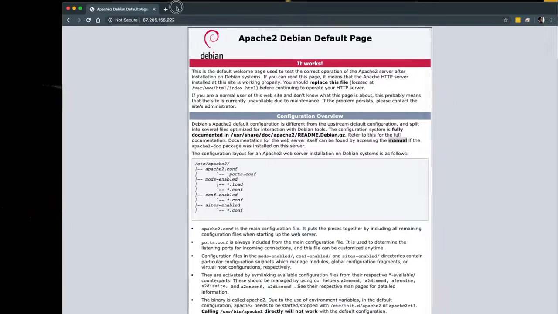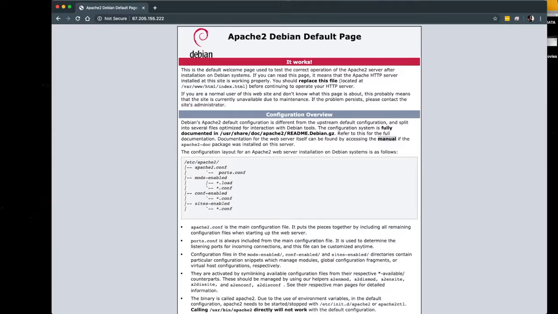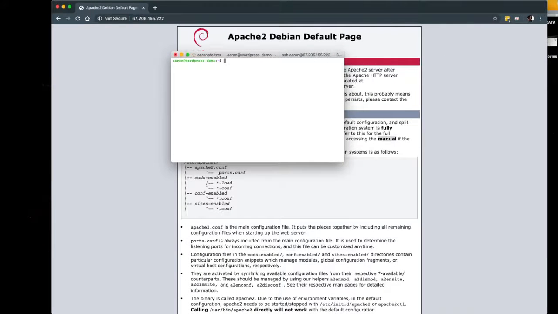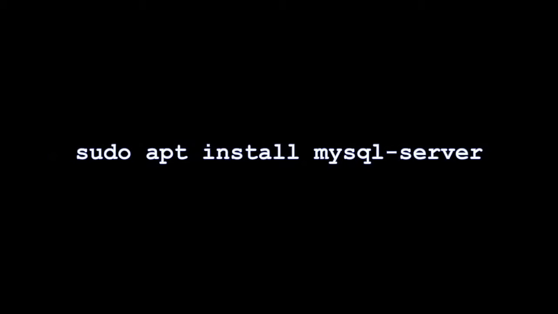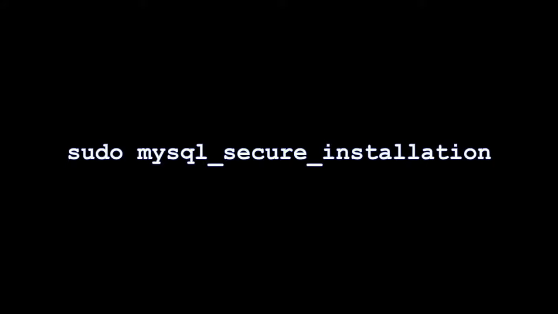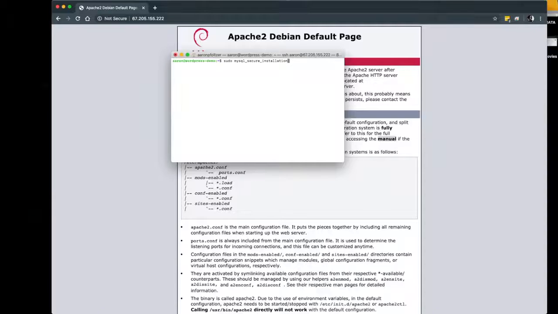There, you should see the Apache welcome page. Congratulations, now you have Apache set up on your server. Next, what you need to do is install MySQL server. Sudo apt install mysql-server. Next, type in sudo mysql_secure_installation. This will tighten down the security on your MySQL installation.